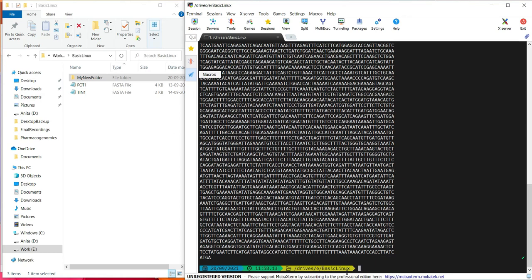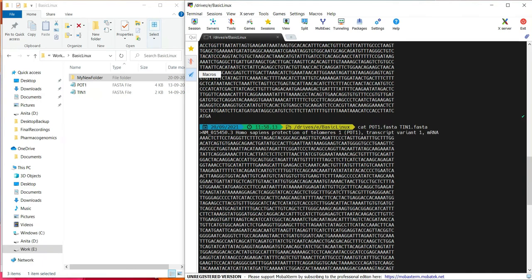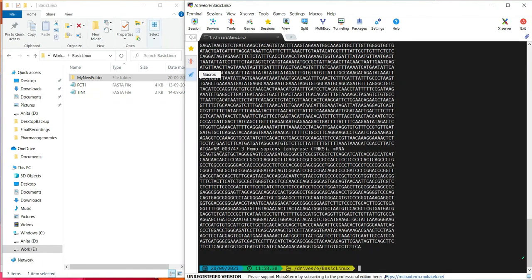Now if you want to join and see the content of two files together in the command prompt, then you just have to type cat pot1 and tin1. Now if you press enter, this will show you the content of both the files in here.